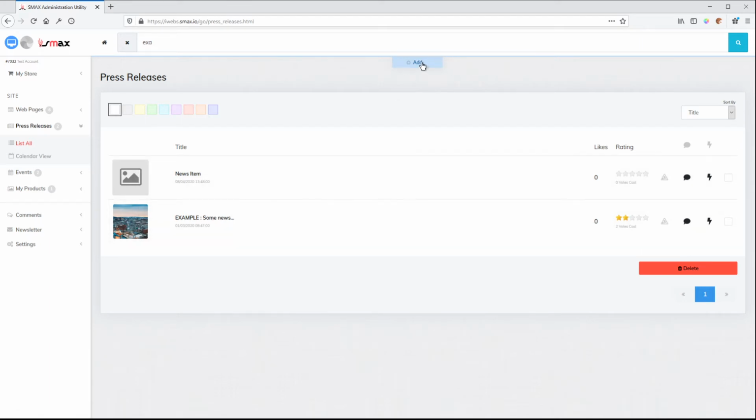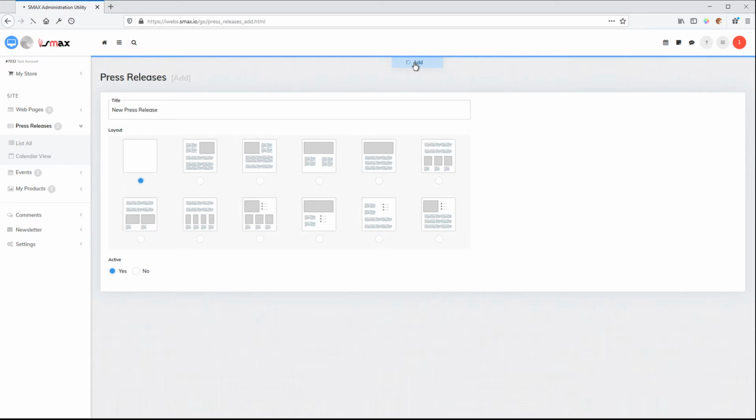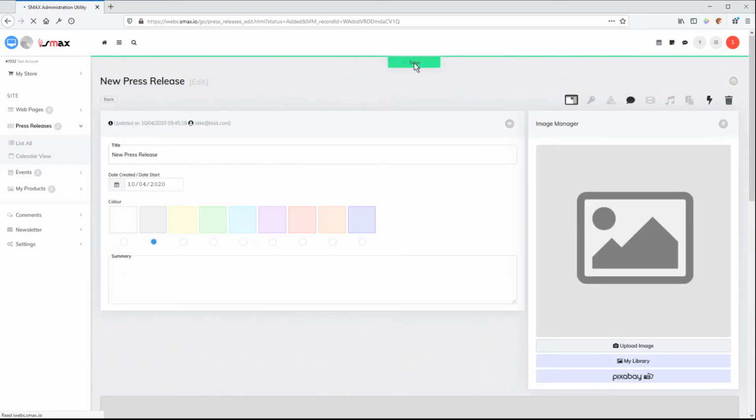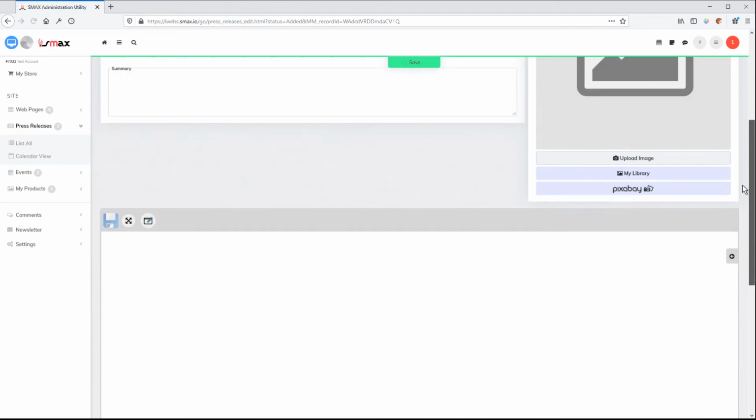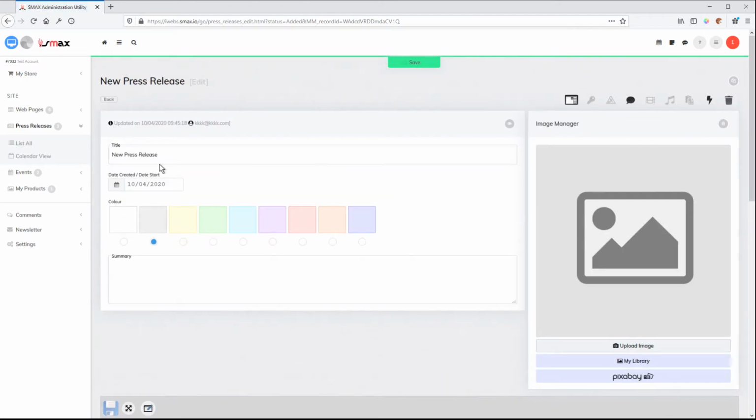Let's add a news item. I'll add a press release. So in here we'll say new press release. Active, yeah, add. So now we've got a new press release. We've got area for the image upload. We've got our main text area. And we've got our title, our summary, the date.